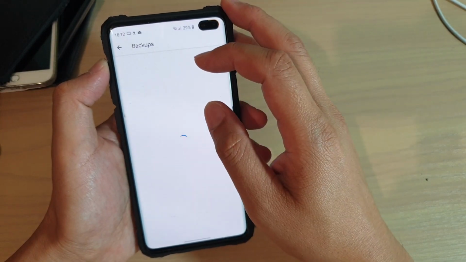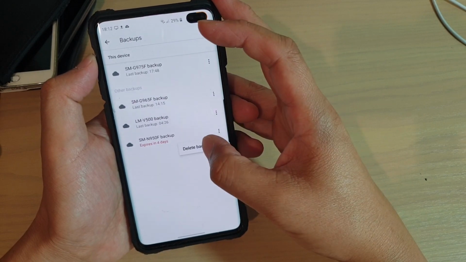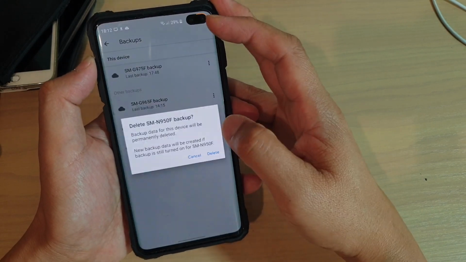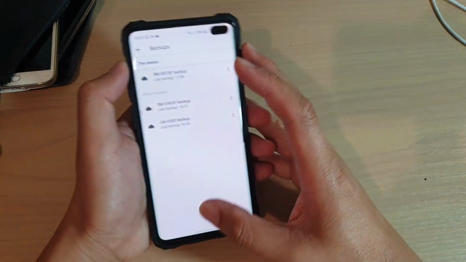Look in backups. Sometimes there are multiple backups. You may want to delete the backups if you no longer need them. So here I can just tap on delete backup and delete backup to get some of the memories back.